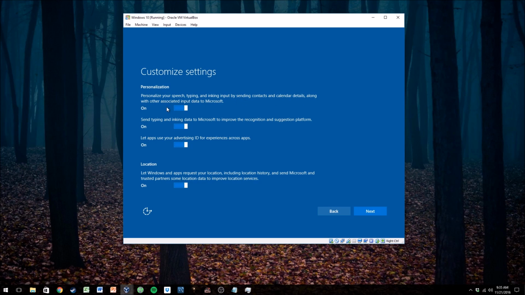So this personalization. Personalize your speech, typing, and inking input by sending contacts and calendar details along with other associated input data to Microsoft. No, don't do that. Don't send this stuff. Don't let apps use your advertising ID. That is information that is unique to you.